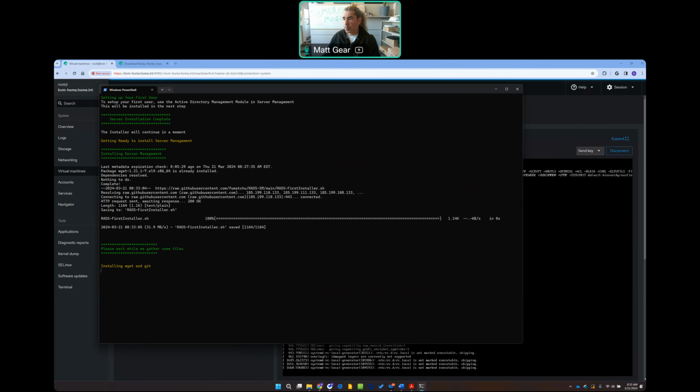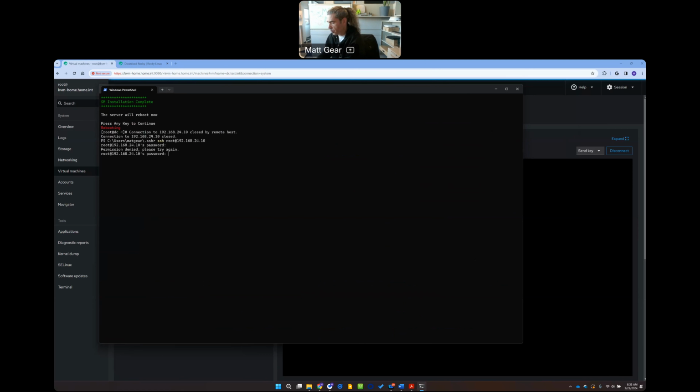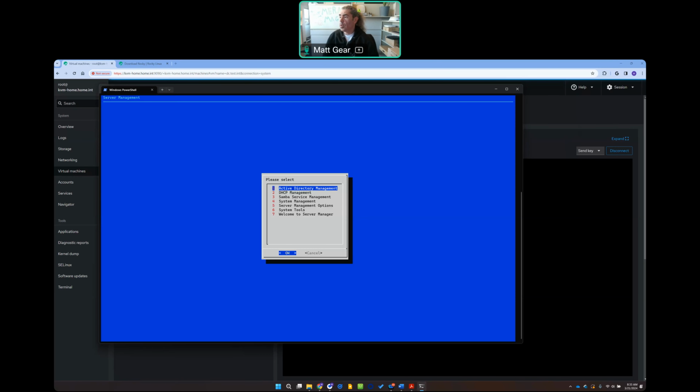So I'm going to go ahead and reboot here, and then I'm going to SSH back into this box. And when I SSH back in, I'll be prompted with the server management GUI. Whoops, wrong password. Okay, so that's it. We have successfully installed a Samba Active Directory server, and it is up and operational.